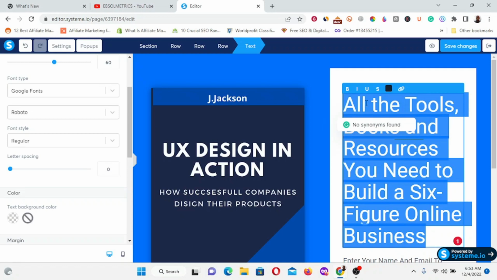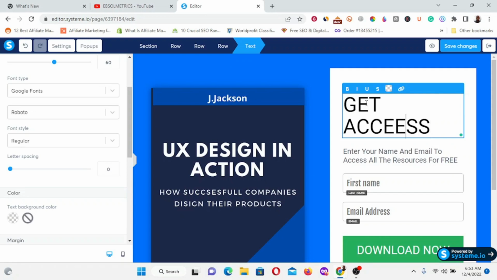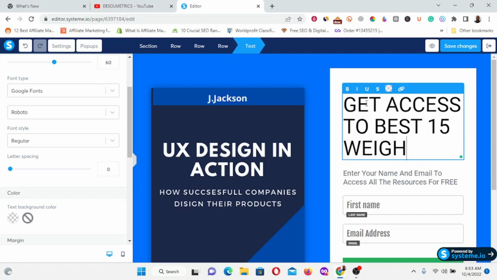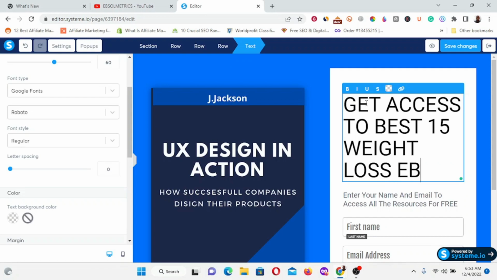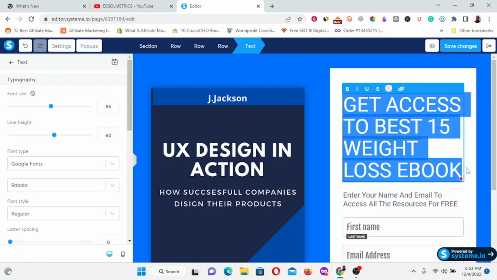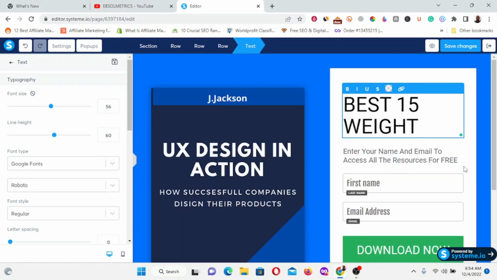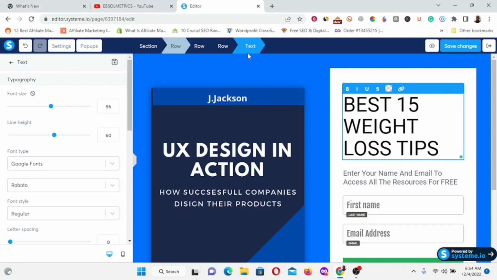So now once you are done with that, all you need to do is to change the wordings. Since you are about to give out an ebook, you can write something like get access to best 15 weight loss tips. Best 15 weight loss tips. So I leave it this way.